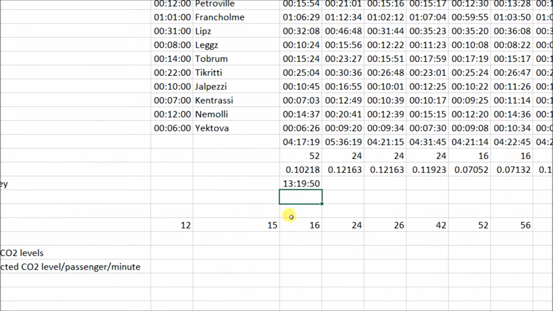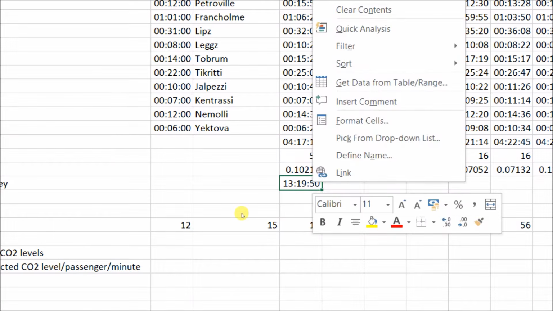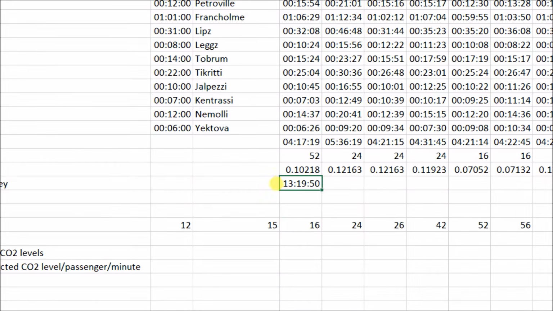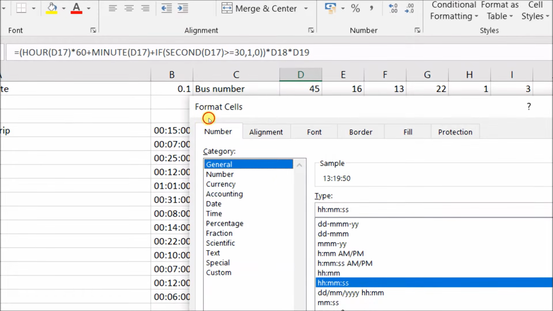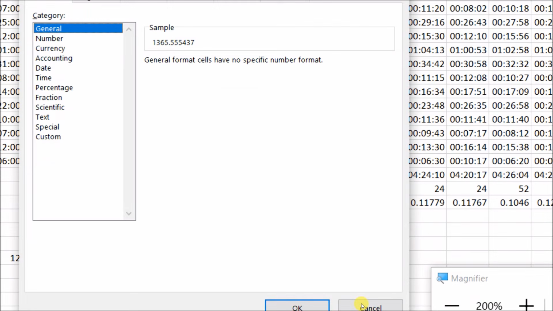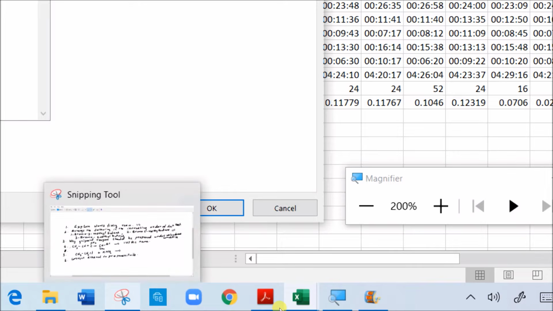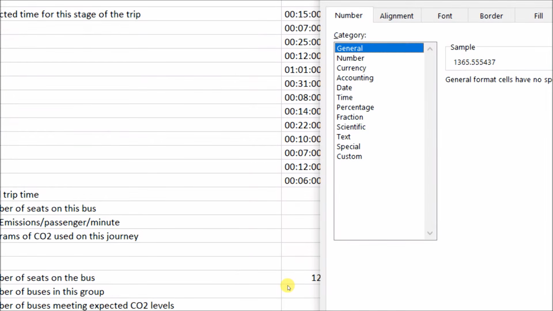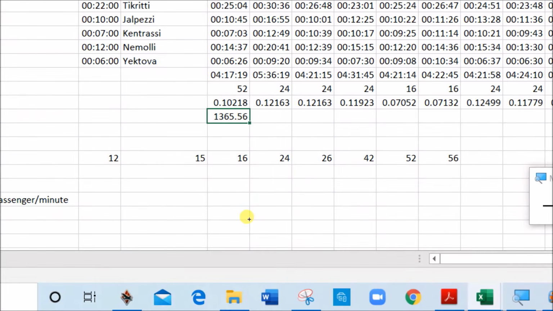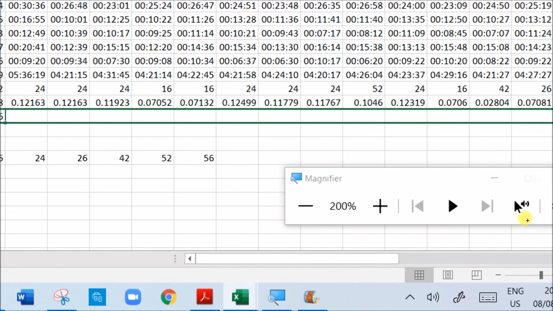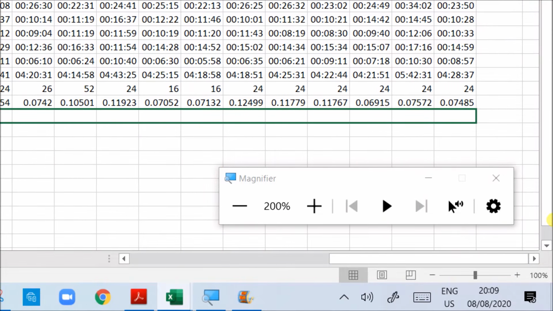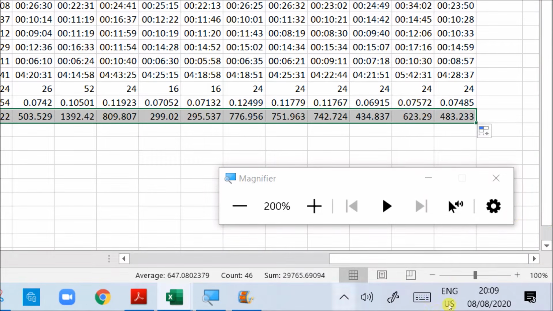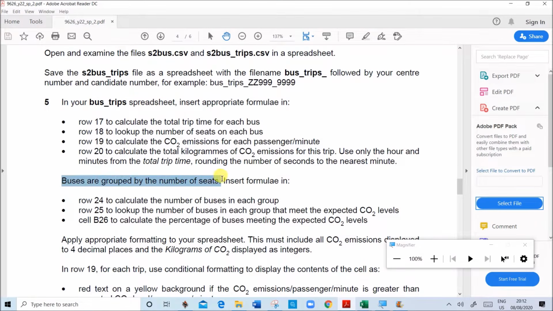If this comes in the time format, please change it to general format because we are using the time format here. Go to format cells, set it as general. You can see, set it as general. Give OK. Now this is the total kilograms of carbon dioxide emission for the whole trip for the bus. So replicate the formula.